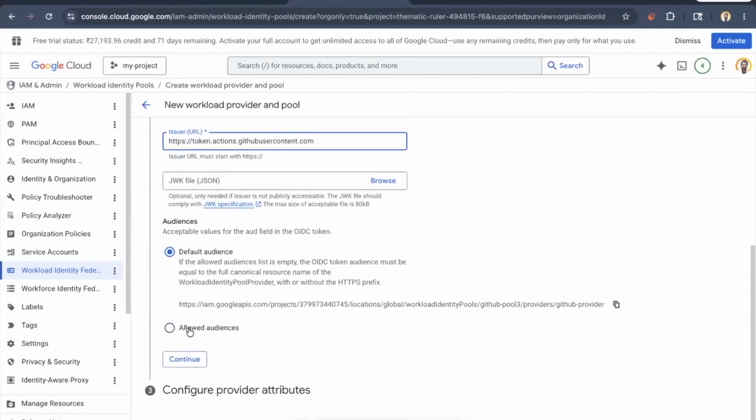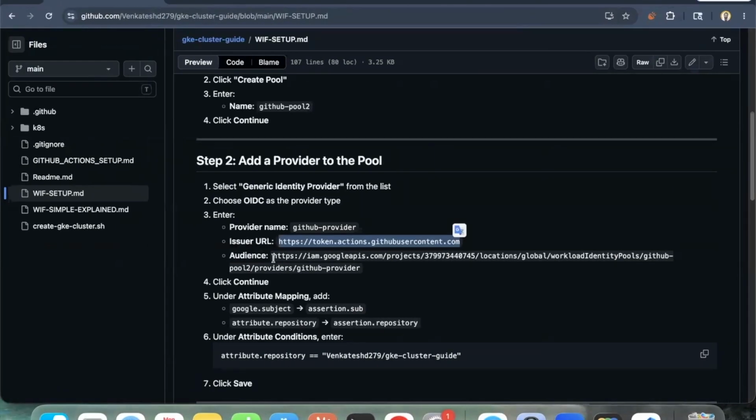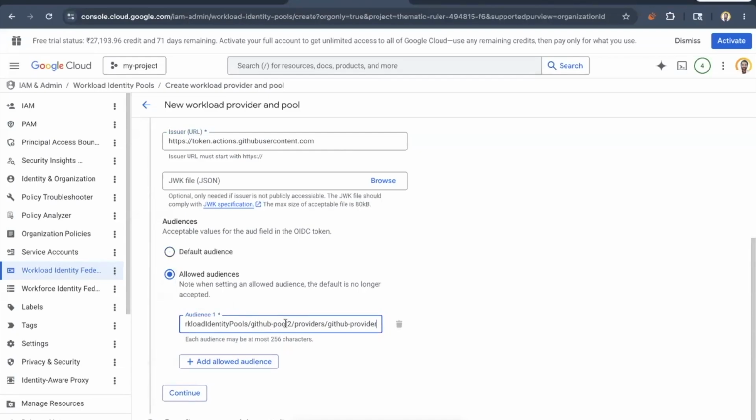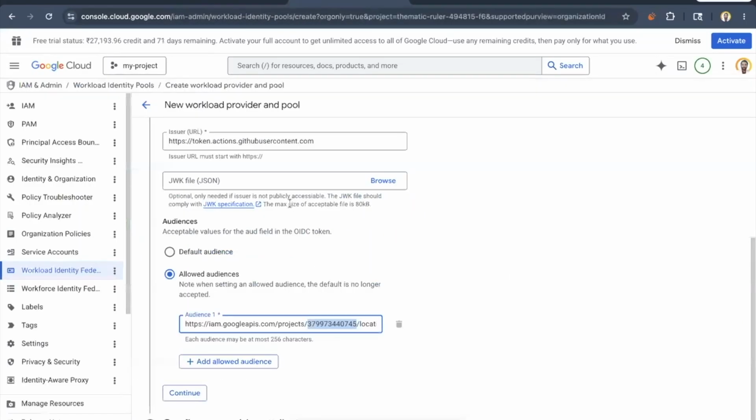Next we need to give the allowed audience here. In the allowed audience, you have to specify it in this format. Let's copy this one. Here I'm giving the pool name as pool 3, so I'm changing it to pool 3, and you have to provide your project number here. You can go to your Google console and you can see there is a number. You have to copy this number and replace your project number here accordingly. Then you have to give the provider name as GitHub provider here.